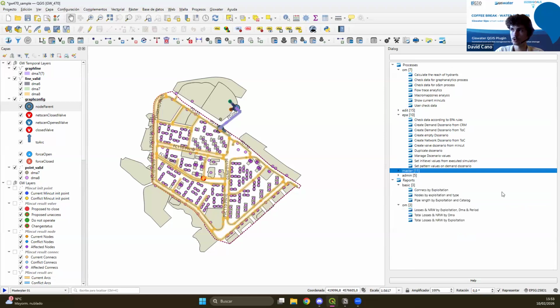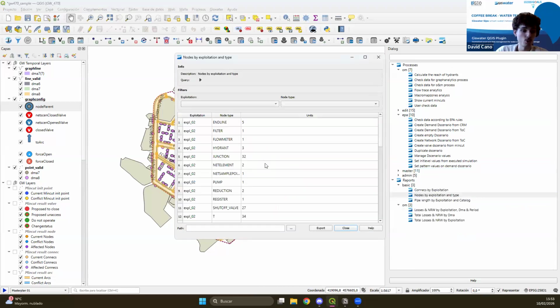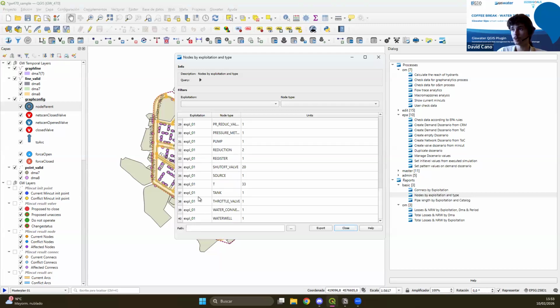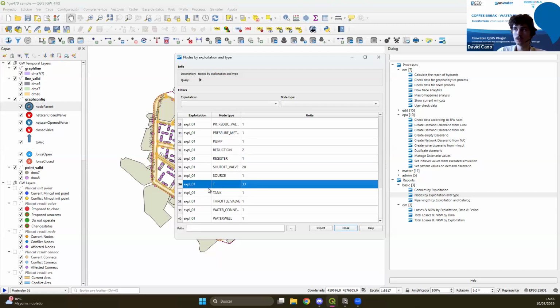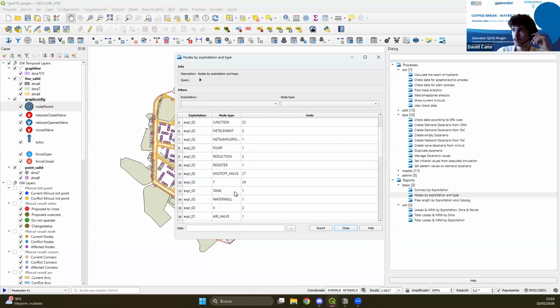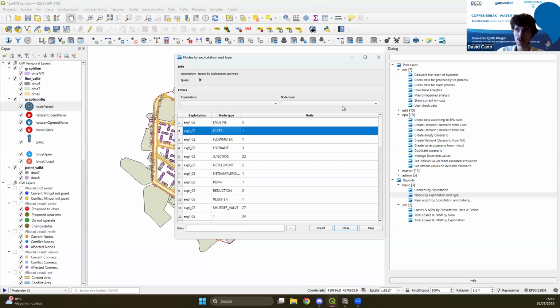So we have some reports. For example, this one, it's going to tell us what nodes we have. So in exploitation 1 and exploitation 2, we have these nodes and this number. So 33 T nodes in exploitation 1, or 1 filter in exploitation 2.